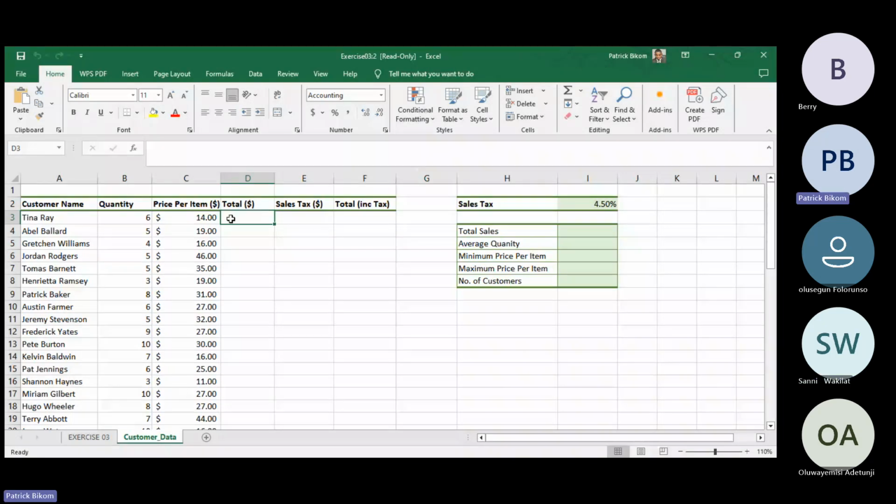So it's going to be equal to this times this. So enter, that's 84. So I'm going to drag this down, or double click by the side here to get it for each of the items.